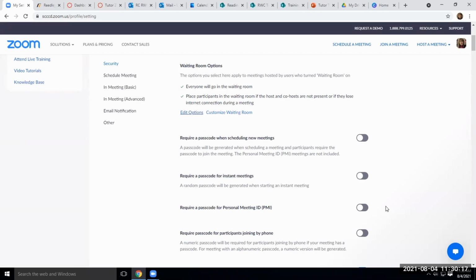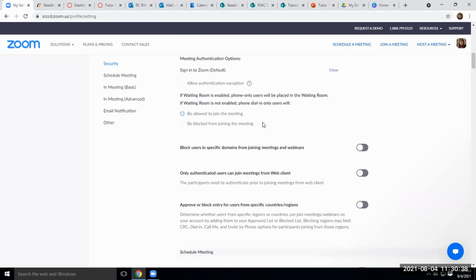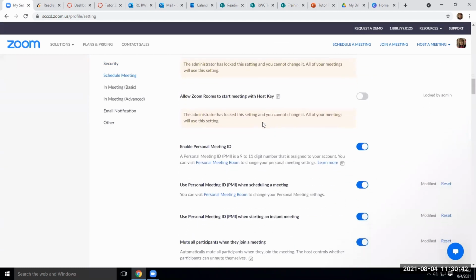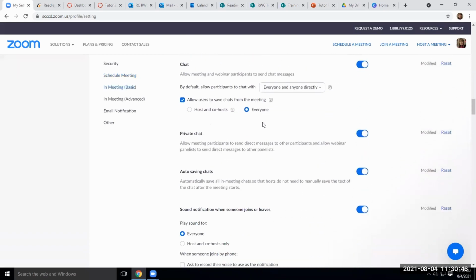That's why we're moving to a waiting room, because for the links to work on Canvas, we can't have the password protection. You can leave the embed passcode in the link activated because it's going to be embedded in the link on Canvas. That one's fine, but the ones that require it for every session will mess up the hyperlink. I think that's the only change that was made switching from Conferzoom.